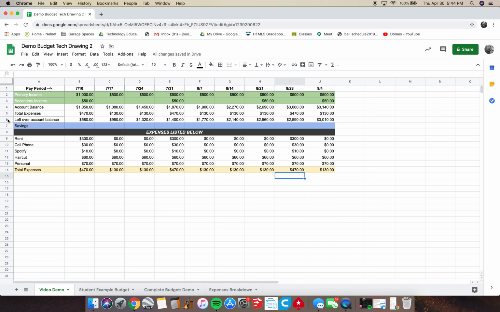So now I'm just going to highlight this just so you can see it easier. But we take a look at our leftover account balance. We started with $580 left over, but you can see how that's building. So assuming that we don't do silly things like with our personal spending, assuming we don't blow that out of the water every week, we could be saving $3,000 in one summer by the end of the summer, assuming that we stick to this budget.